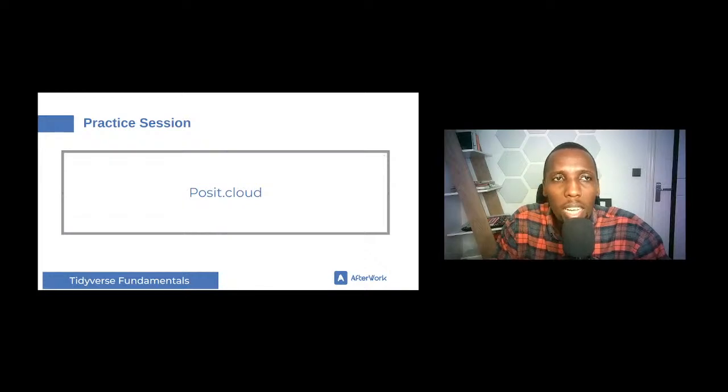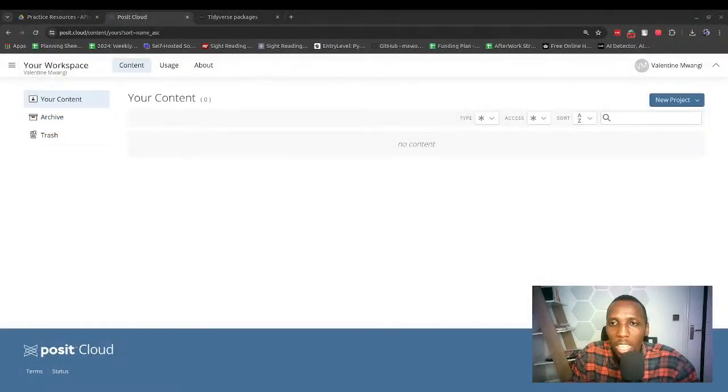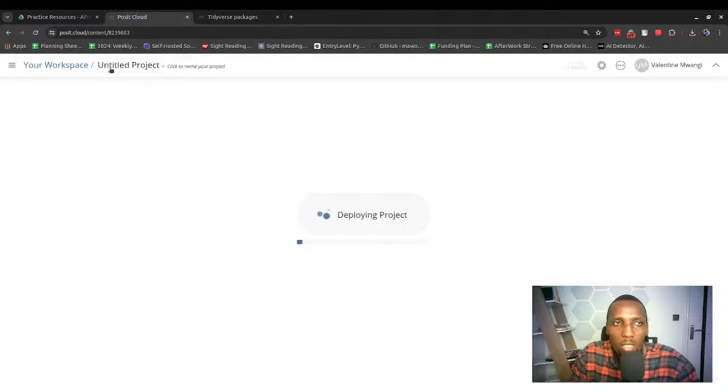So once you get there, once you've signed in, you will get to a dashboard that looks like this. You will go to the far right, new project, new RStudio project, create a project. You can rename it at the very top. You can call it Tidyverse Fundamentals. Press enter, and that's going to be the project that we're going to be using.